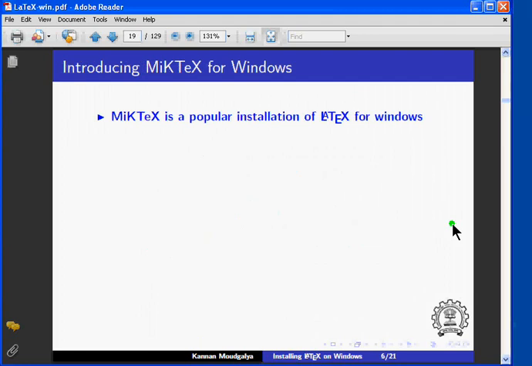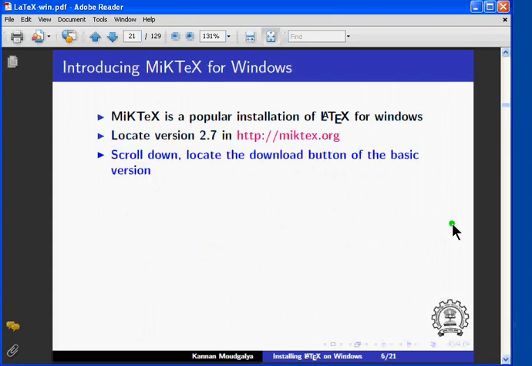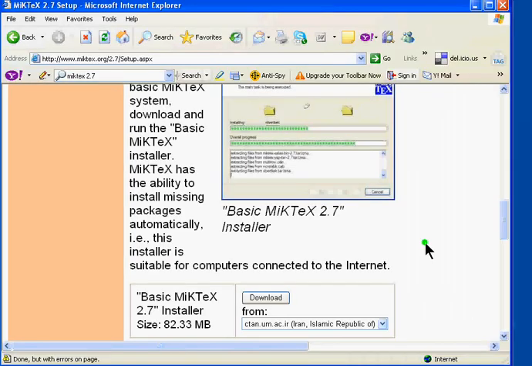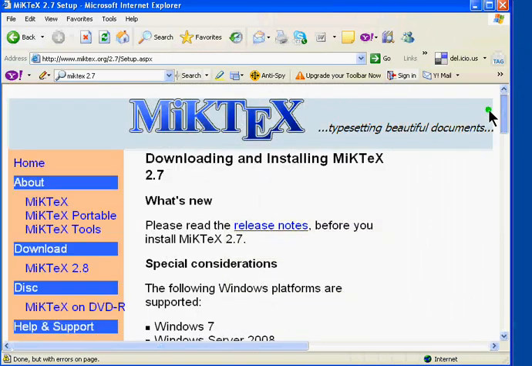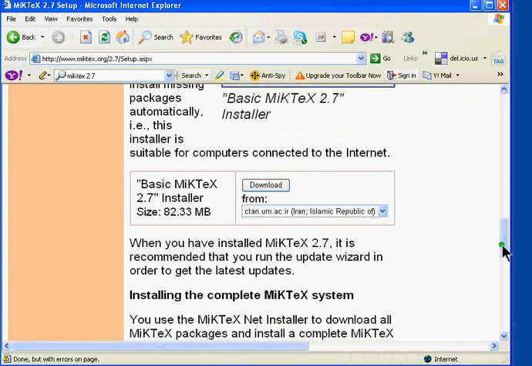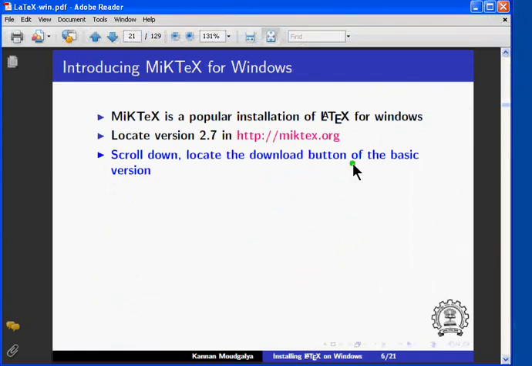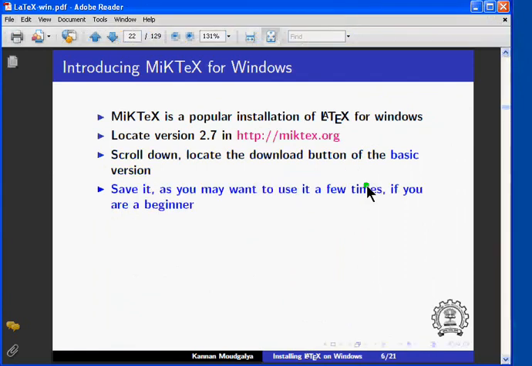MiKTeX is a popular installation of LaTeX for Windows. Locate version 2.7 in MiKTeX.org. Okay, let's go there. Here it is. So you can download this. After downloading it, save it, as you may want to use it a few times if you are a beginner.